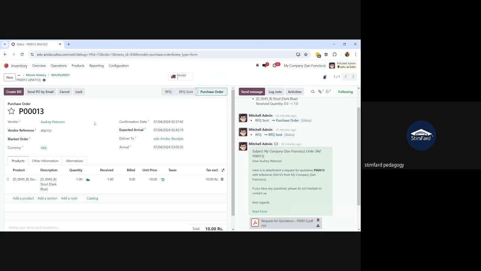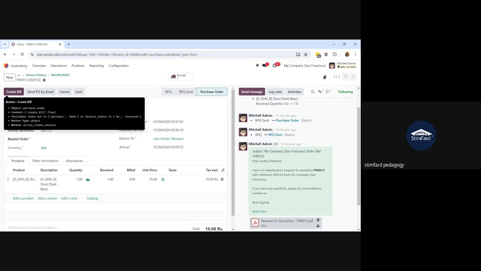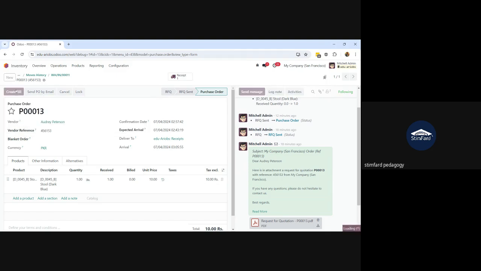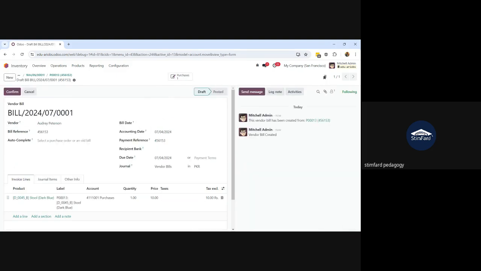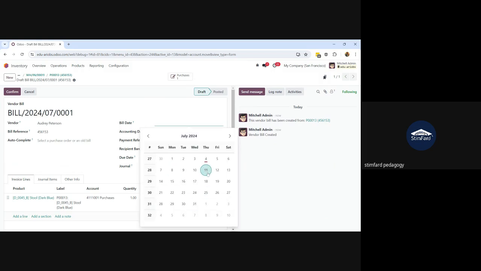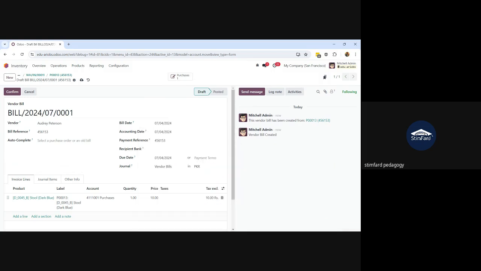So I have jumped to the purchase order, and you can see here, as I received the products, the create bill button has appeared. The system is suggesting you have received your products, and you can now create the bill against this purchase order. I will hit the create bill button. All of the information has been populated from the purchase order. Now I have to give only the bill date, and I can confirm my bill.